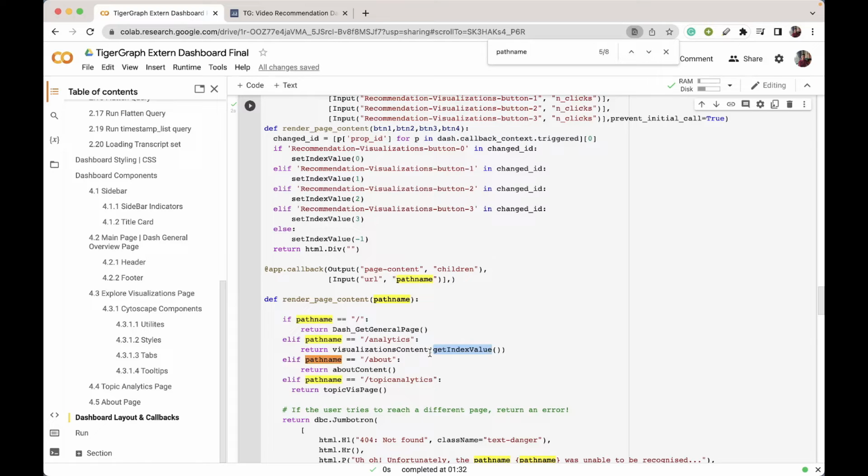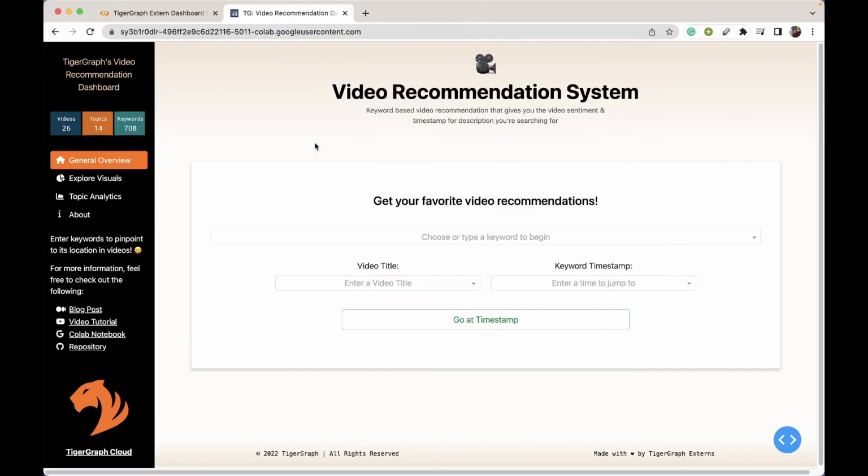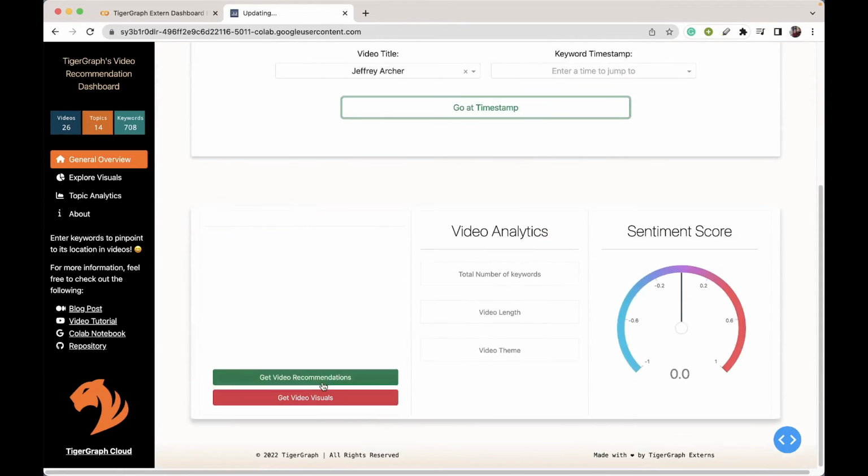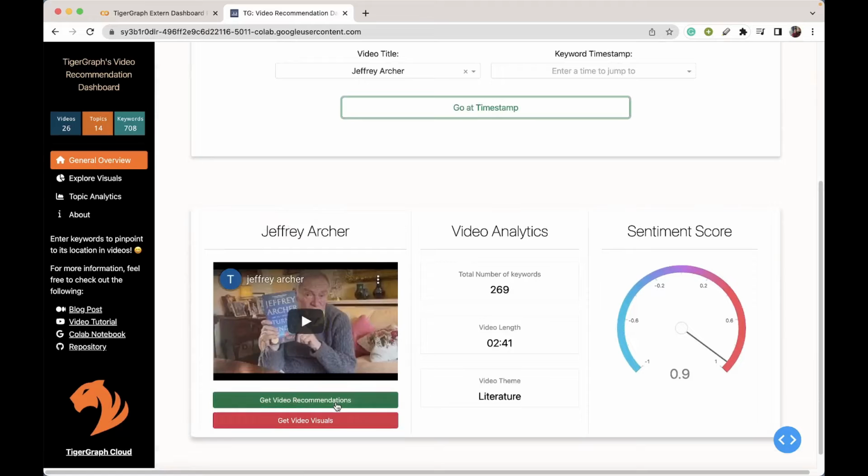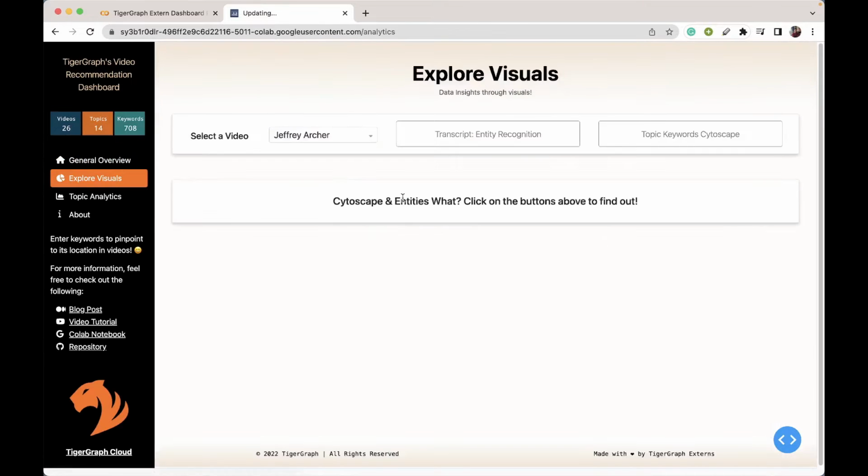Now we got to know that, using this get index value, we are getting the index value of the particular video that we had selected on the first page, and that is how we are getting the name of the title pre-selected on the second page. But how does the app know that this particular title was selected? Which button got clicked?